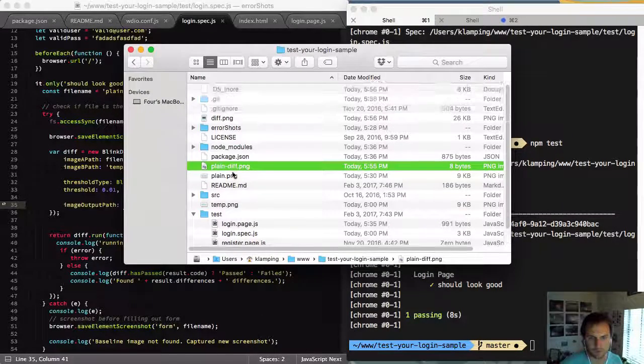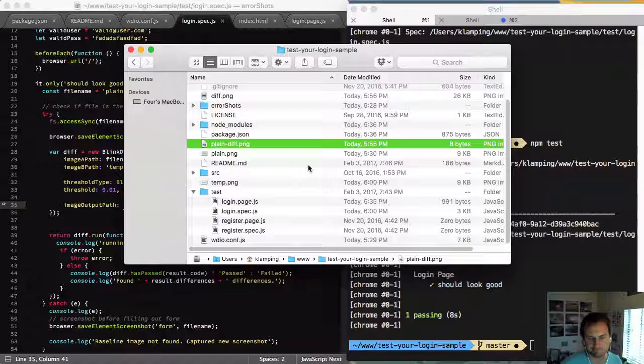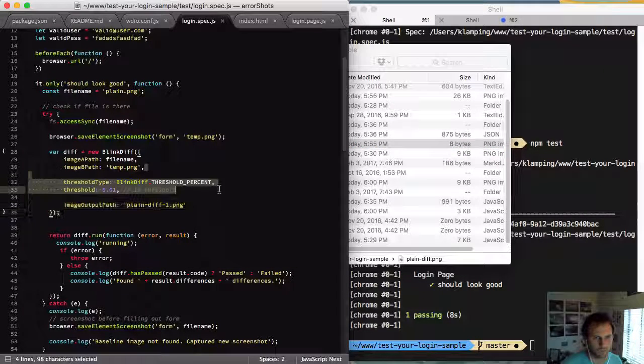Okay, so I would have got a plain diff 1. I didn't get a plain diff 1. Oh well. We'll figure this out next time.